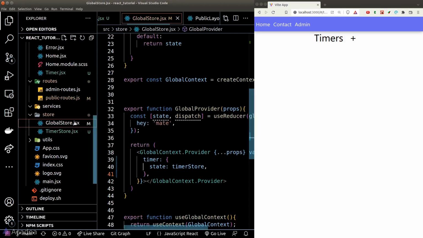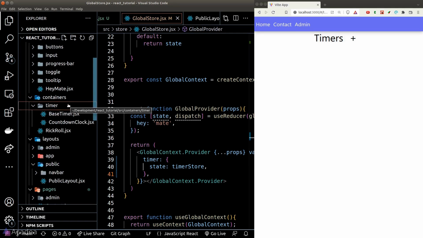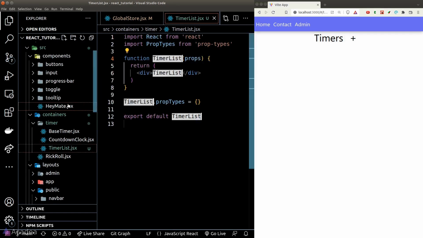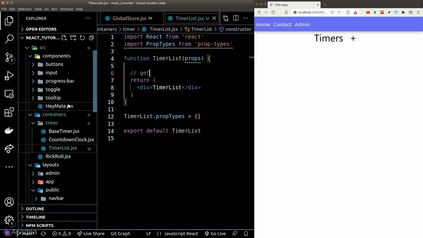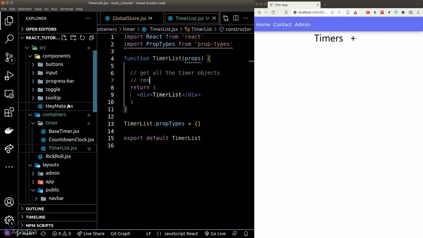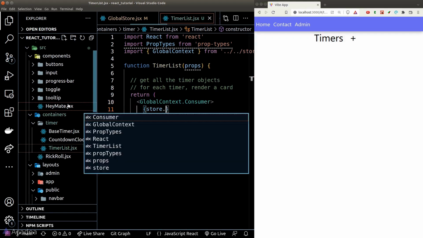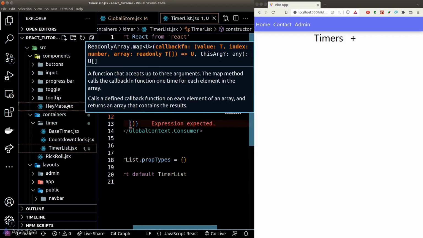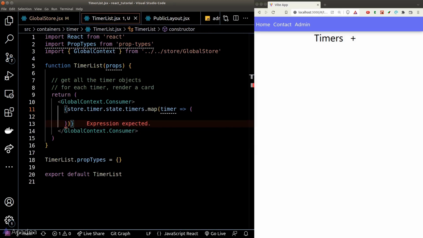Alright, now we'll create a new component called timer list where we'll render all the timer cards. Now in this component, we'll get all the timer objects from the store, and for each of the objects, we'll render a card. Since the main purpose of this component is to merely render something, and it doesn't have any business logic, this is the perfect place for us to use a consumer. So we'll use consumer from the global context and retrieve all the timers from our timer store.